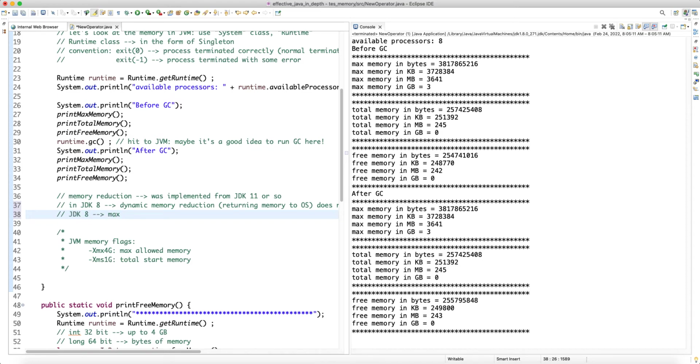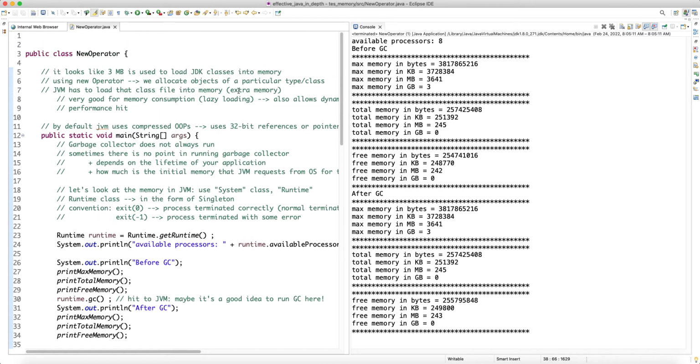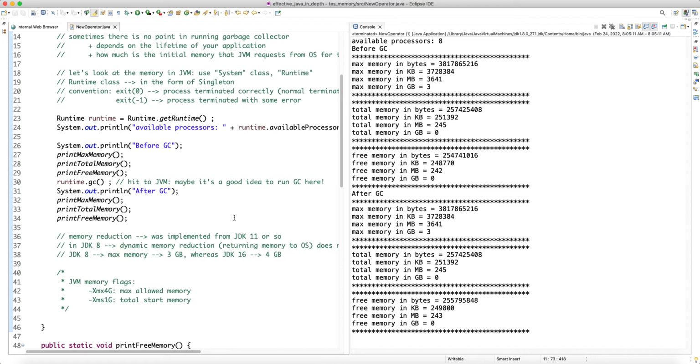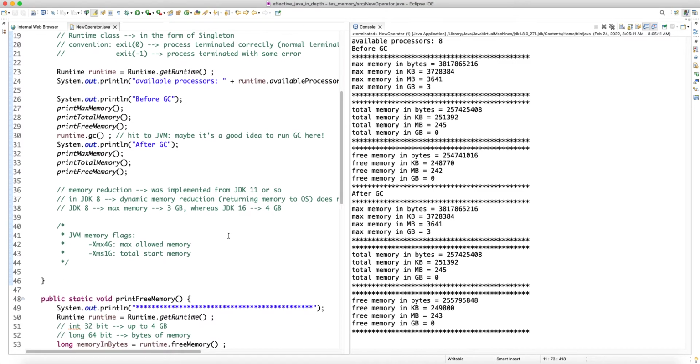the max memory, which is determined by the 32-bit address space for references, right? Max memory is limited to 3 gigabytes, whereas we saw that in JDK 16, it was 4 gigabytes. So there is some improvement, and I believe that's because they have improved the header files. Each object has a header which has information about the addresses. So they have improved the compressed OOPS concept, or compressed 32-bit addressing. So it allows addressing 4 gigabytes before switching to 64-bit addressing mode, right?